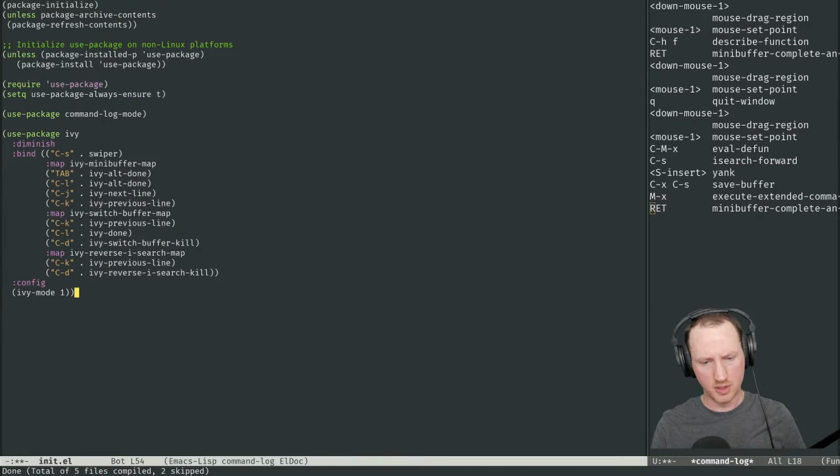I'll eval the buffer, and this should cause Ivy to be installed. So you can see down in the minibuffer there were some commands. You can see Ivy elisp files being evaluated. So now what we can do, I'm trying to see if we already have some binding set up for this. Yeah, okay, good. So we don't have any binding set up yet.